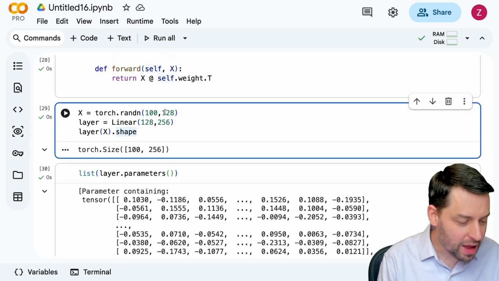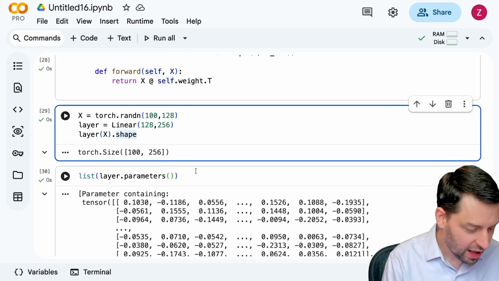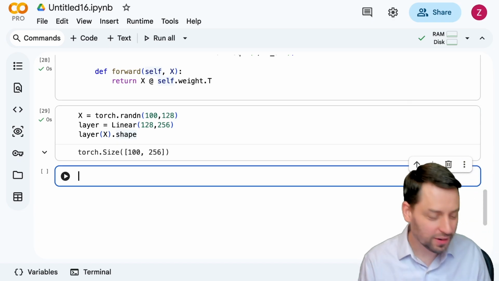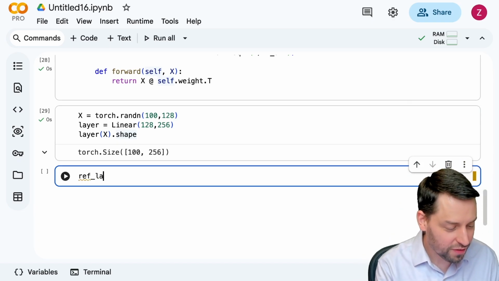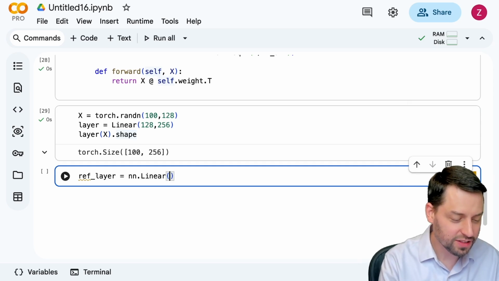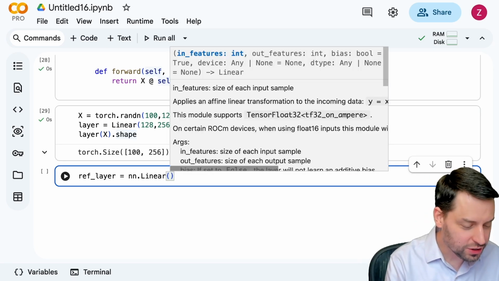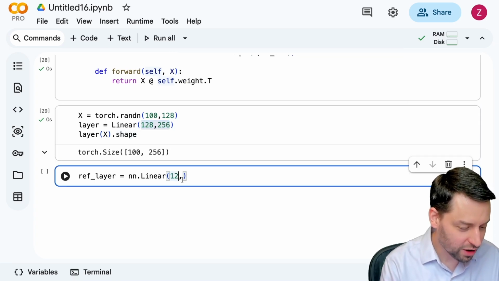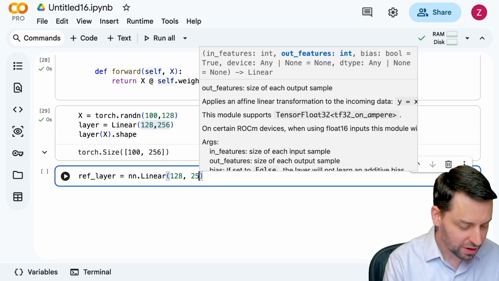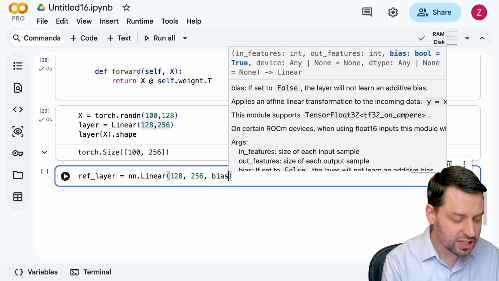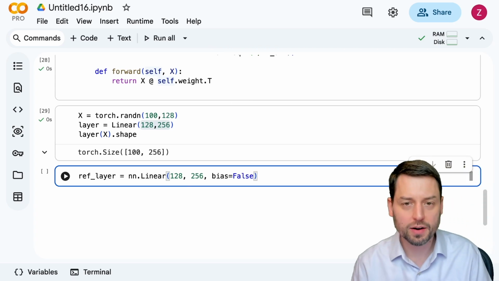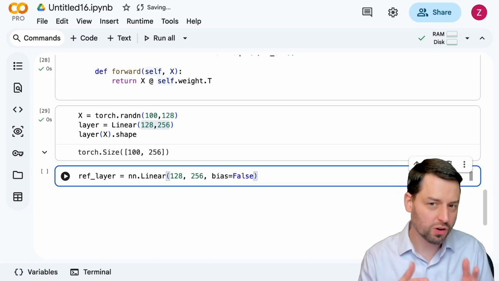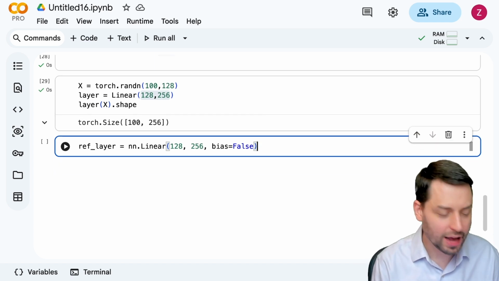All right, just to make this point, I want to show you now that this layer is in fact doing the exact same thing as PyTorch's linear layer. So I'm going to define my reference layer to be PyTorch linear. Its two arguments happen to be the same: my input dimension and my output dimension. I also need to set bias equals false for a PyTorch layer. By default, PyTorch adds a bias term, another parameter, to all the layers, which you don't really need in most models, so we're going to leave it out.